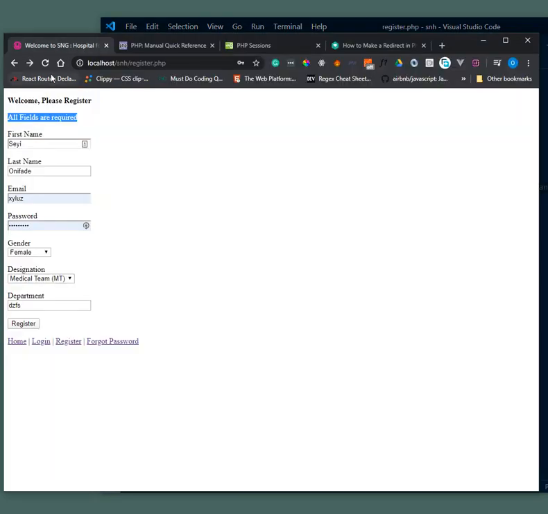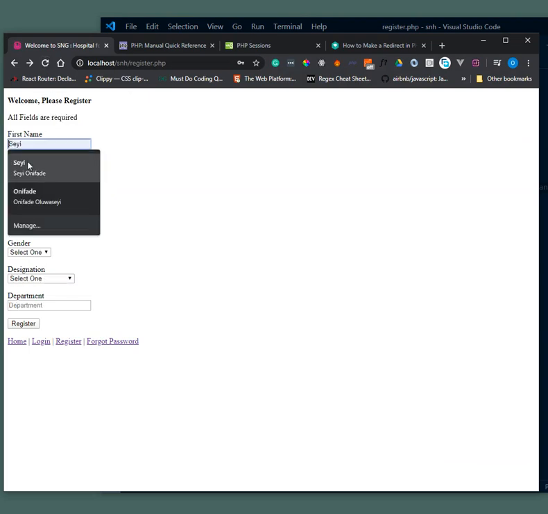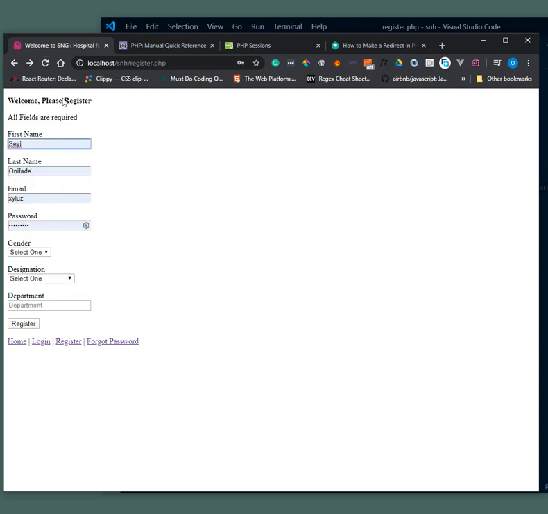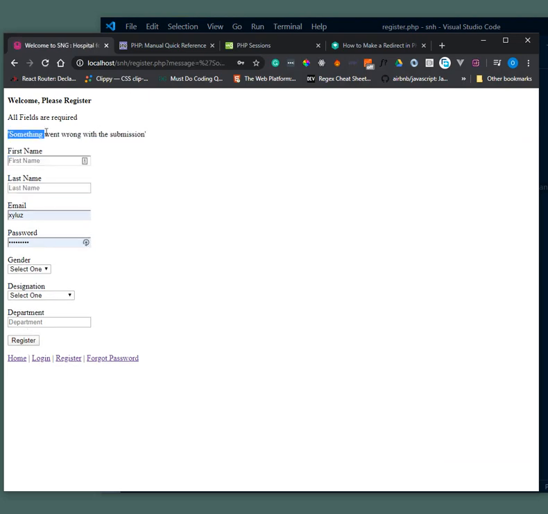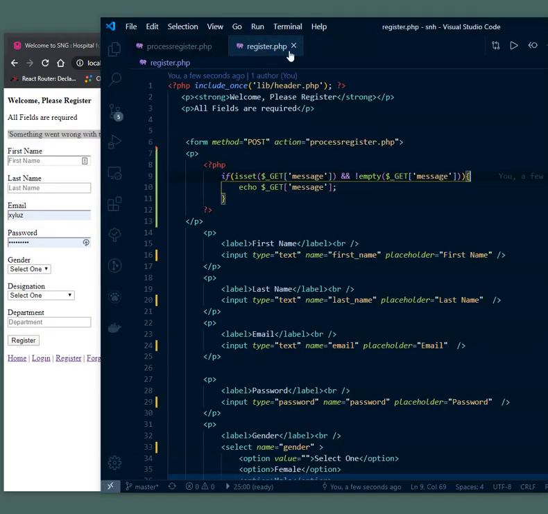This is just something I'm trying. I've not thought about doing it before. Okay, but this is fine. And then it prints it out. It says something went wrong with your submission. That's good. I can also obviously add some PHP.